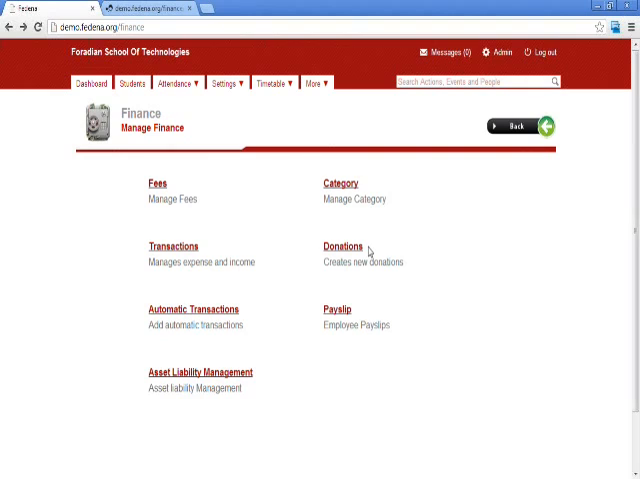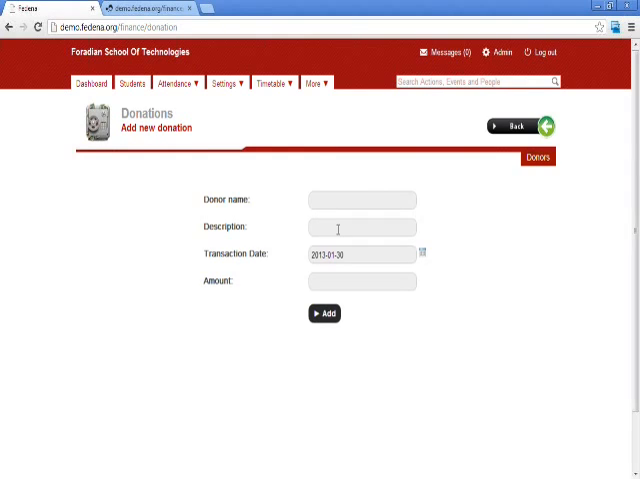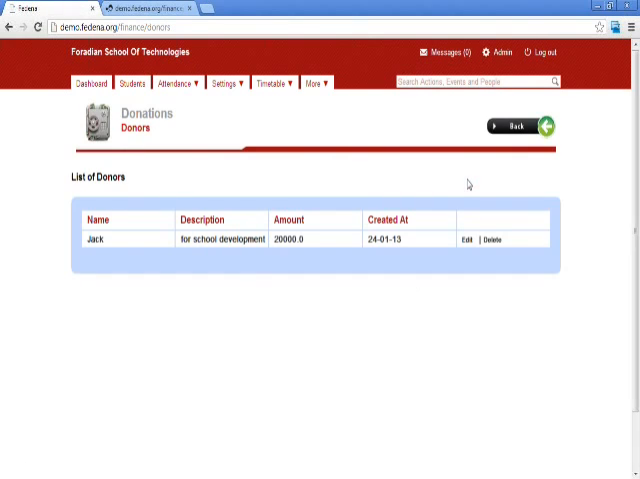Next is the donations. The donation is also a part of finance module. Here, the user is able to make an entry containing the donor name, descriptions, transaction date, and amount. To get the list of donors, you can use the option donors on the right side and get the list of donors entered.